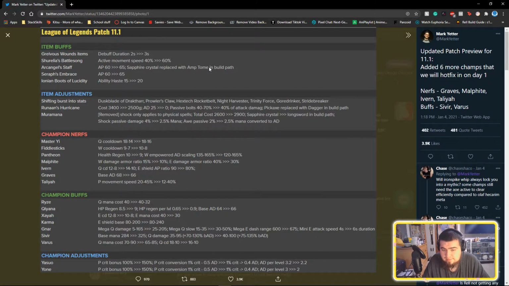Xayah's E cooldown went from 12 to 8 seconds to 10 to 8 seconds, so lowering it early so you can have that more often. And the cost is going up by 10. I don't know if this will be enough to really make Xayah top tier, but she feels kind of strong right now, unless you're going into a meta pick where you just kind of get clapped. So I don't think it'll help that much.